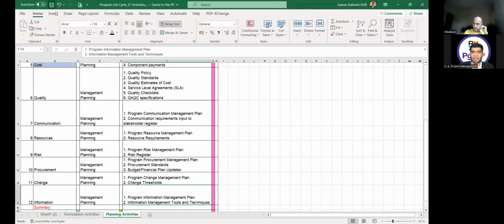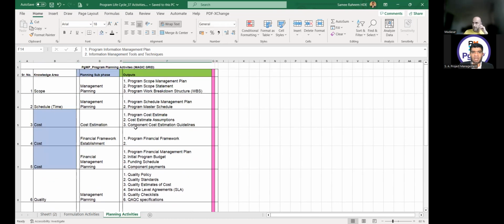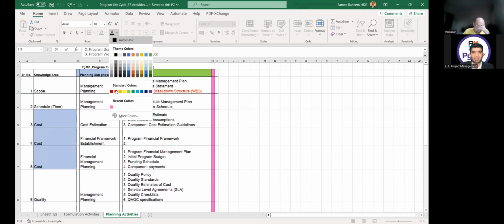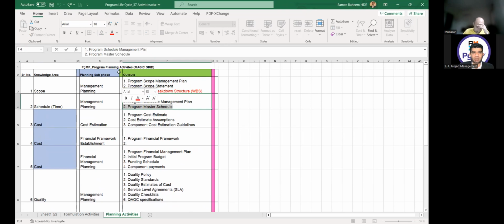So here now we have to find the important words. What he will ask you is, in which activity are you making the program work breakdown structure? This is important, so we should know this is in the scope management planning. In which phase are you making the master schedule? That is in the schedule management planning. In which phase are you making the initial program budget? That is in the financial management planning, in the planning sub phase, and in the program definition phase.